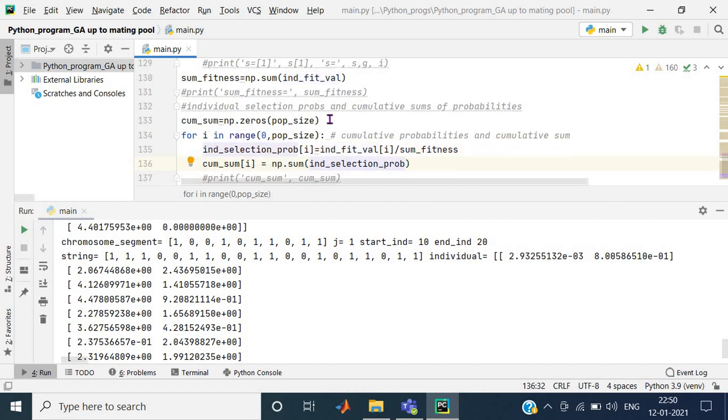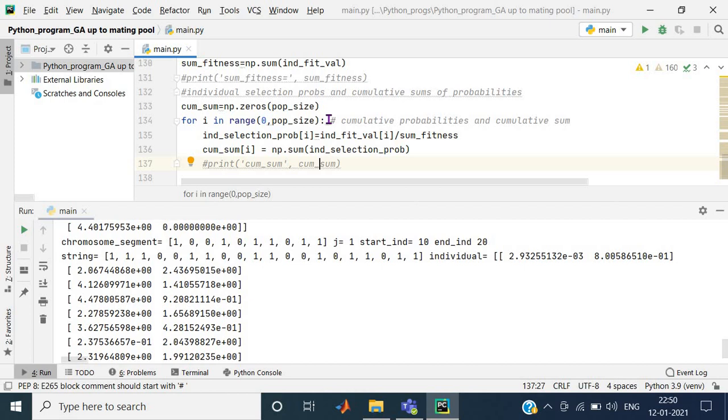And again I also declare a new array which is the cumulative sum, and you can just see how it is calculated. So I calculate the probability of each individual, so the individual fitness value which we just calculated above is divided by the sum fitness which I have calculated over here. So it gives you the fitness value for each of them put into an array form.